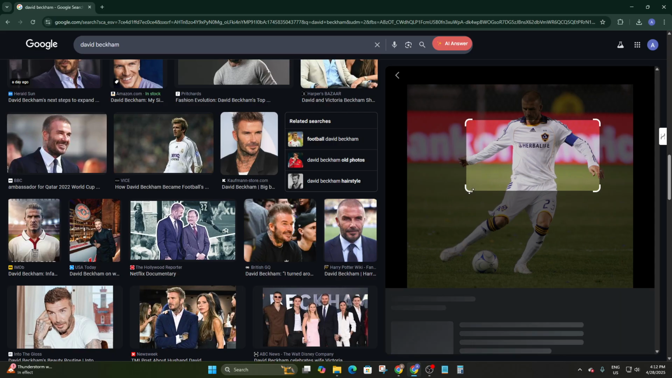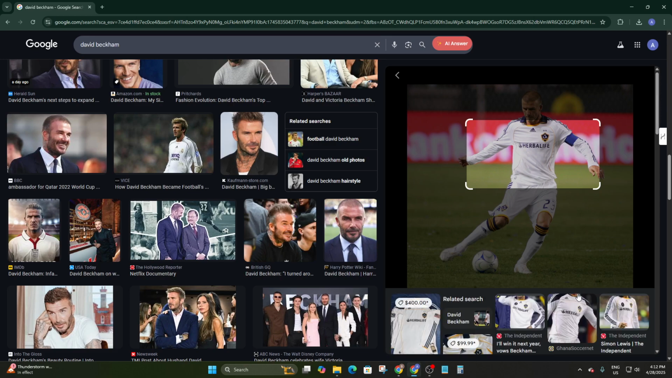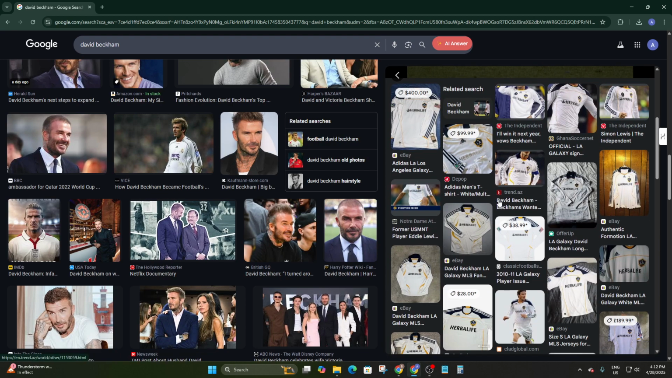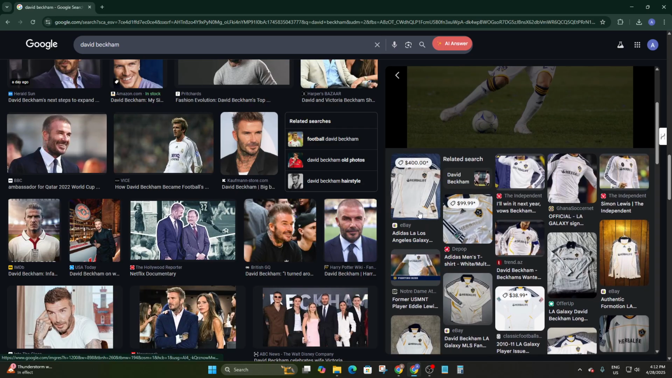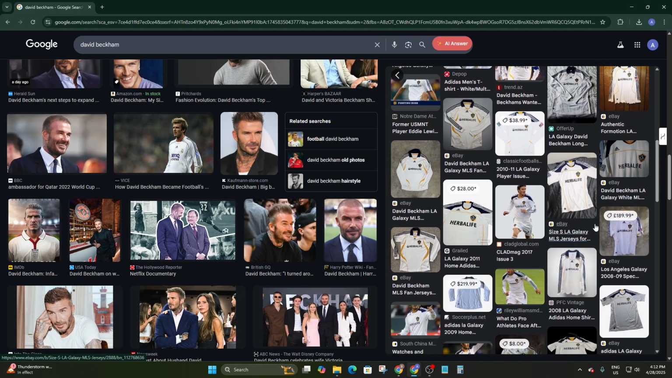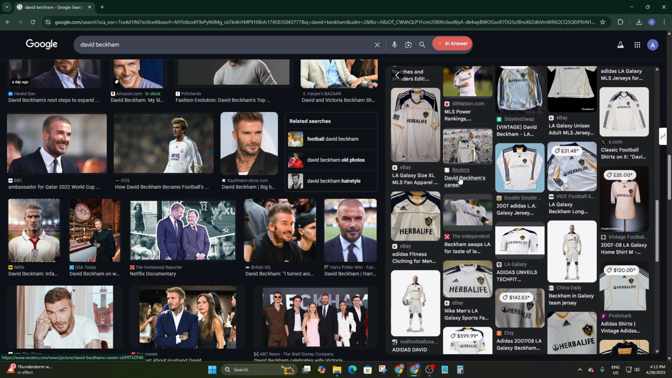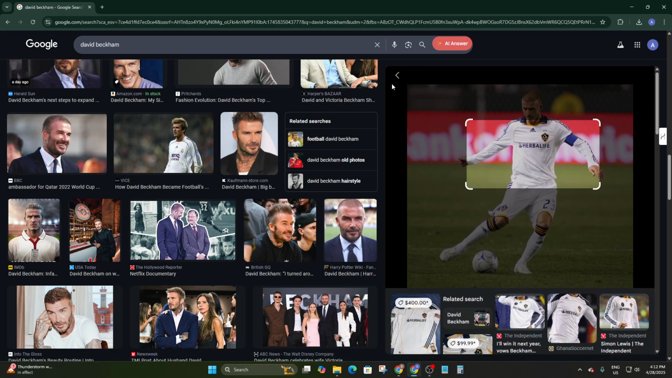So here it is. I have searched for the jersey. If I just select this particular space here, you can see it has given me the jersey details and also the eBay link here where I can buy this jersey, and all of the jersey images and previews. And you can go here and see David Beckham's career. It has already inputted some details, a whole article about that jersey with David Beckham. So that's how you can get all the information from here.